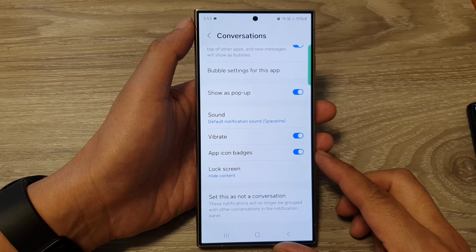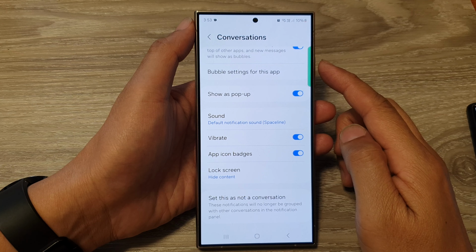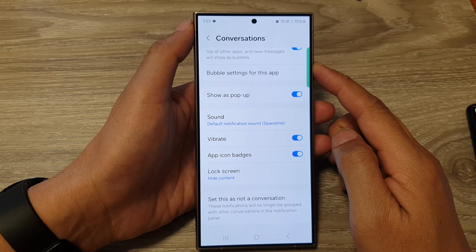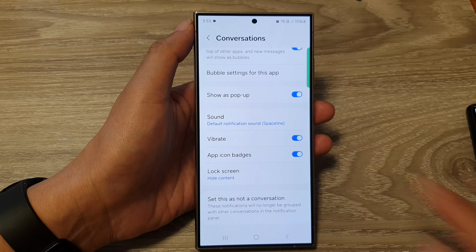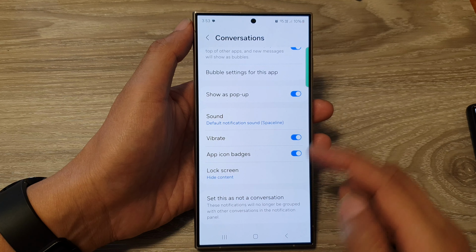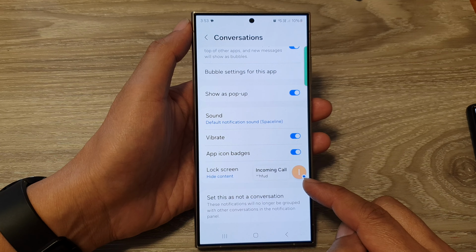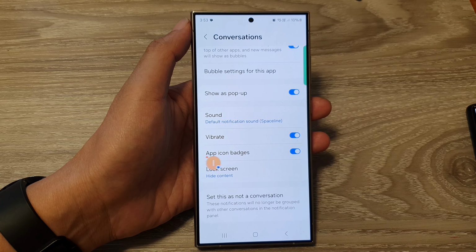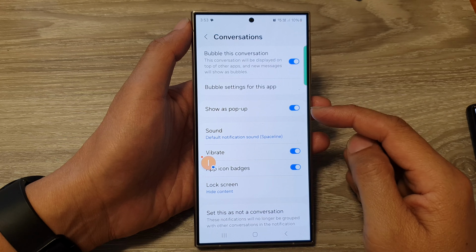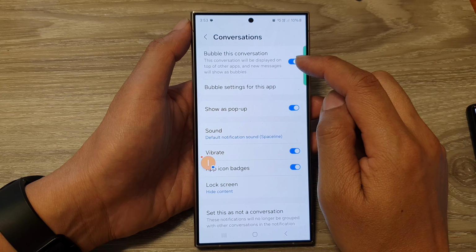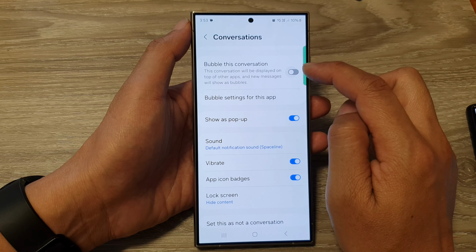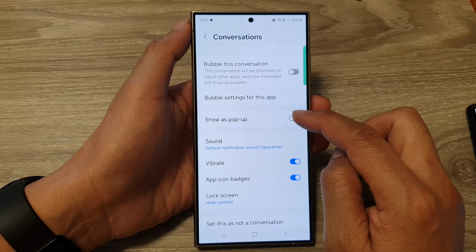How to turn off or disable a bubble conversation notification on the Samsung Galaxy S24 series. So here you can see when I receive a text, it will show as a bubble conversation. Now there are a number of things that you could do. You can choose to not bubble this conversation and turn off show as pop-up.